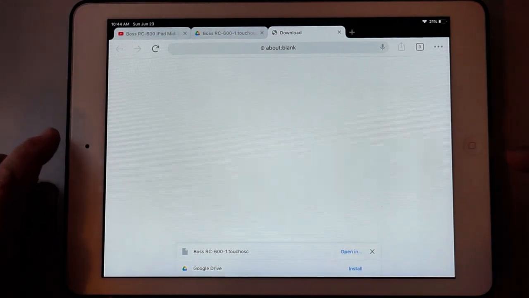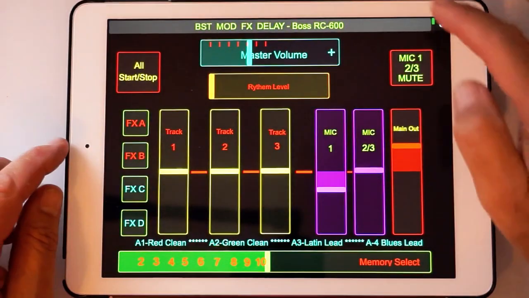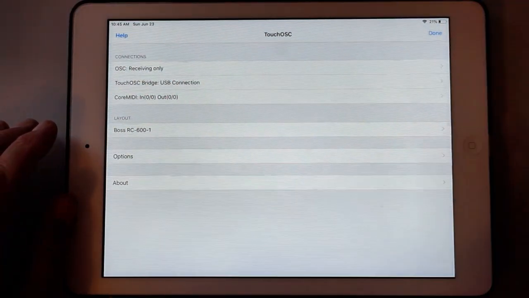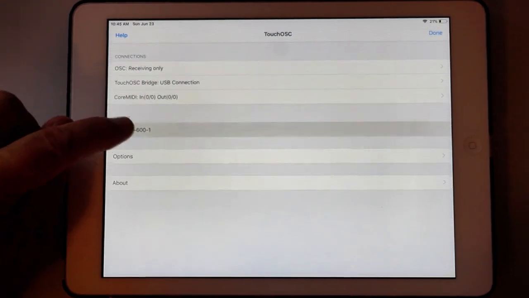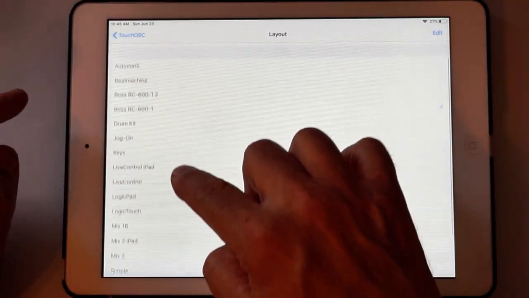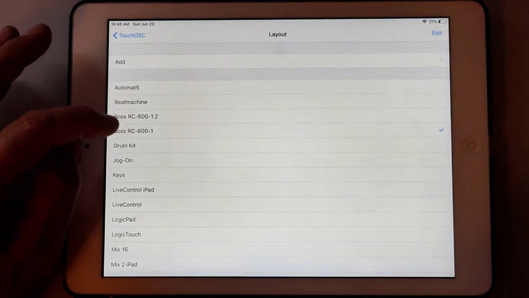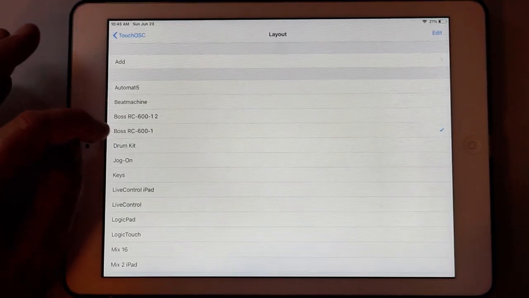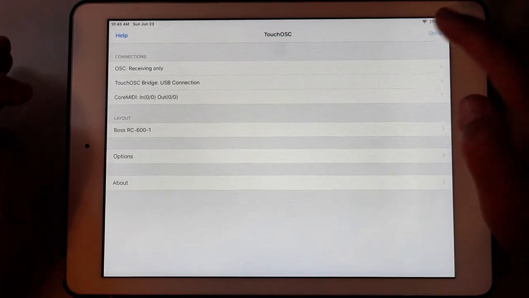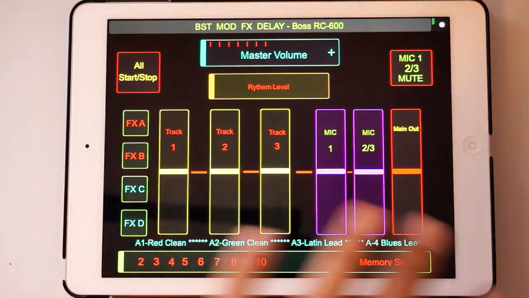Now when you go back and open up TouchOSC, the screen's going to come up like this. This isn't going to be in here. This is what you're going to see, TouchOSC. You're going to go to the Layout tab here, and you can see all these different layouts. What you're going to do is load the one that you just put in here. So Boss RC-600, I'm going to click on that, and when I hit done, there it is. All the MIDI's been set up in here.